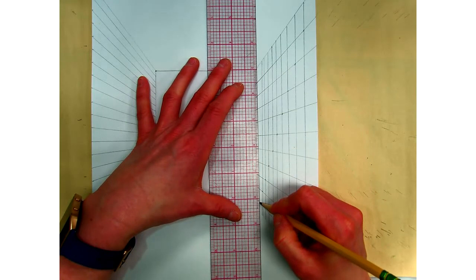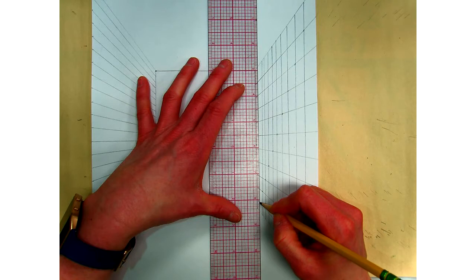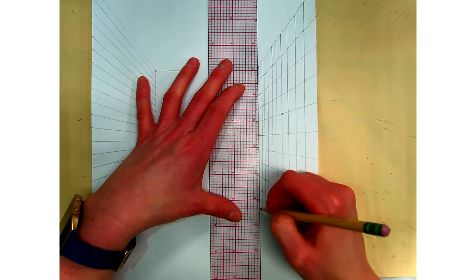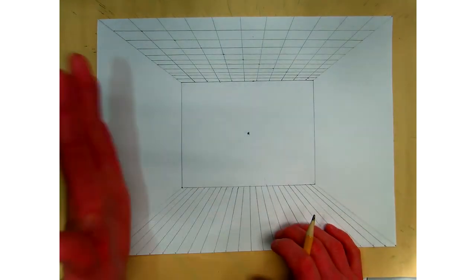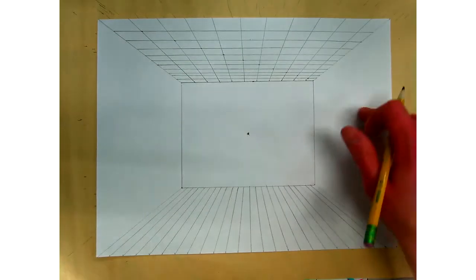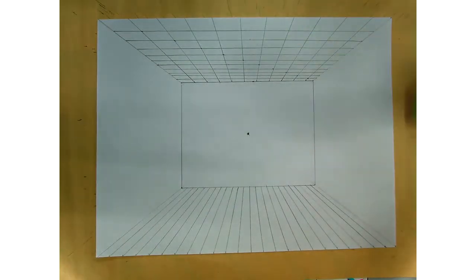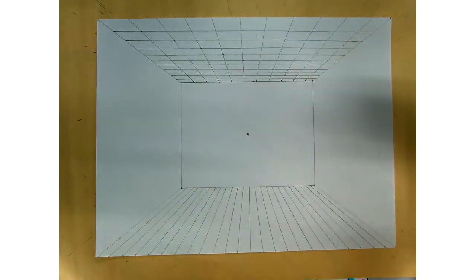And last one. So at this point we have our floor, we have our left wall, back wall, right wall, and we have our ceiling. If these dots bugged you, you could go back in and erase them out, but our next step would be to add in a window.